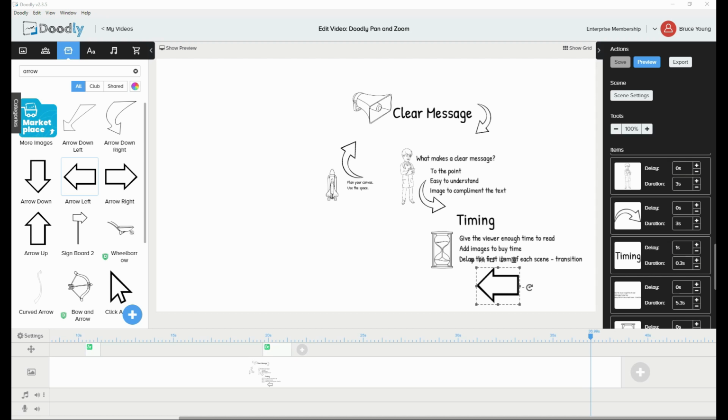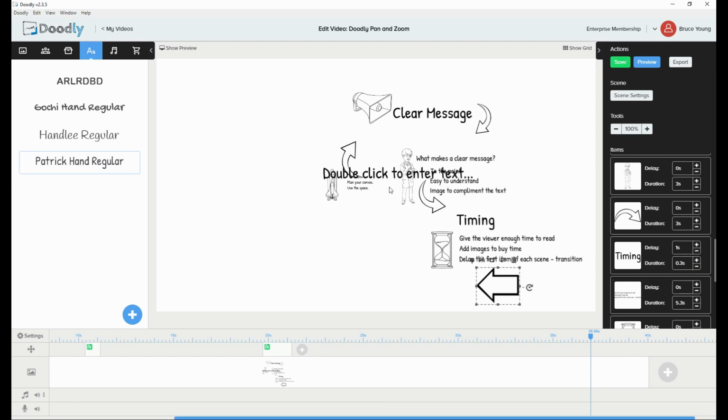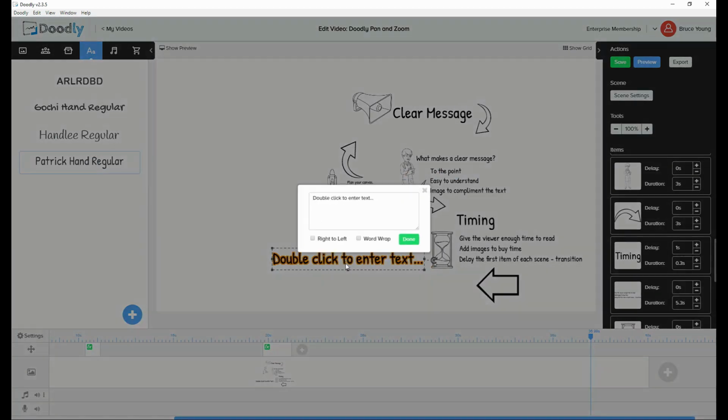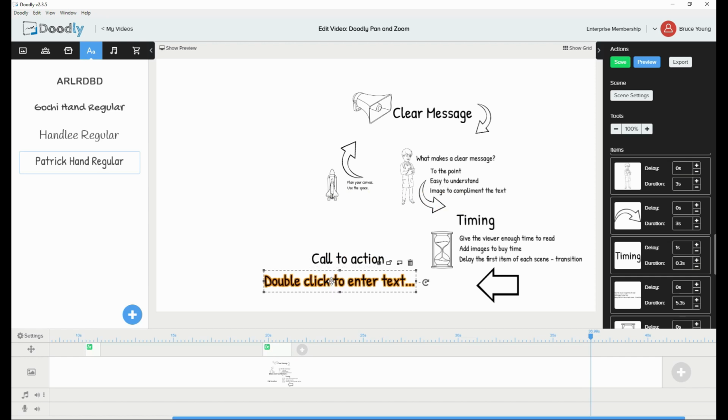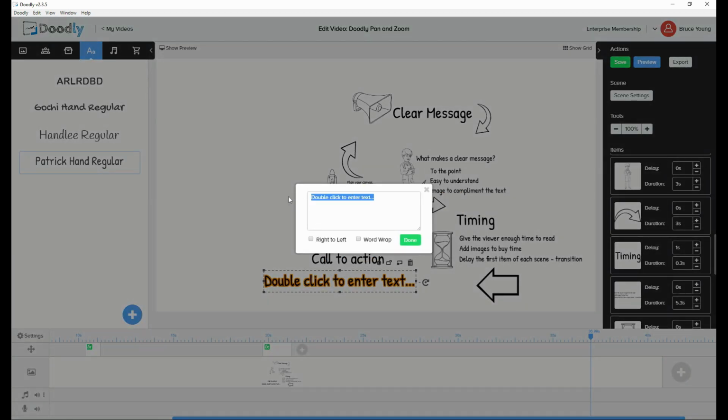Now that we're heading towards the end of the video, we might want to put in a call to action to get the person watching to do something, visit a website, buy a product. So let's go and have a look at that. Let's go in here and let's go with a call to action. That could be to buy something, go to a website, could also be make a call.